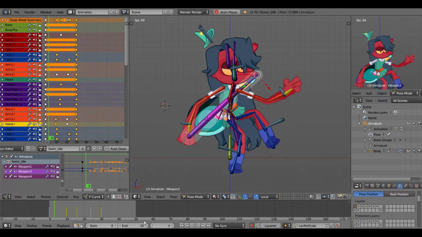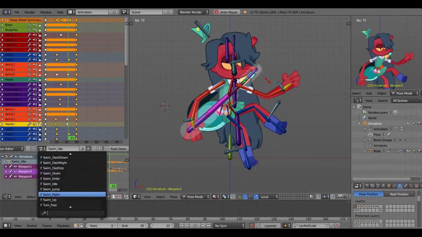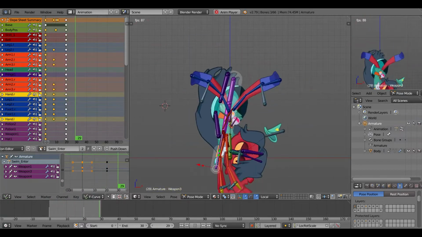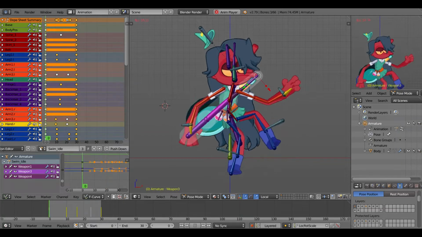The swimming jump is the player doing a final breaststroke and exiting the water, and the swimming enter is just the player going from in air to swimming down in the water. It's very simple. These are some very simple animations, but very good looking animations. At least I think they're very good.